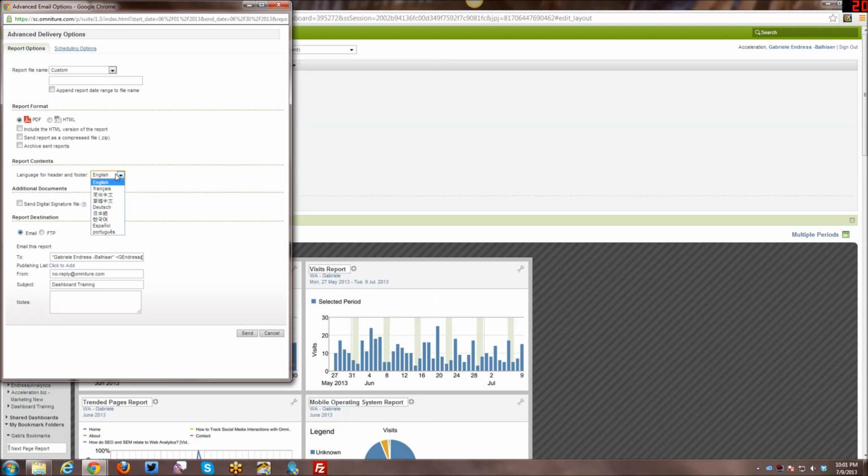Then you have language for the header and footer, depending on the default language of the recipient. You can send a digital signature file if you have one. Report destination, you can do it via email, or you can even send it via FTP to a particular server location. So if you have a shared server location where lots of people are going to be accessing the dashboards, you can just FTP it there directly.